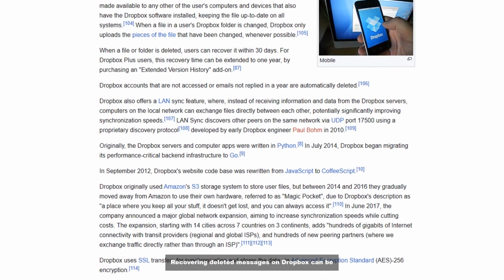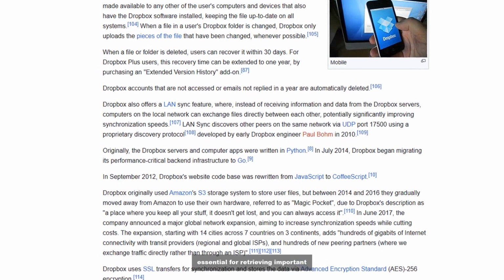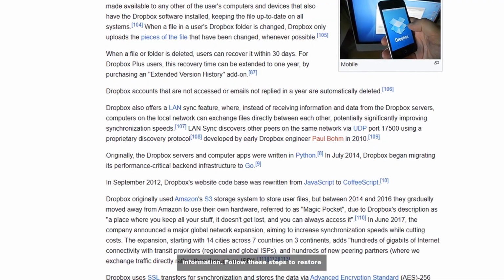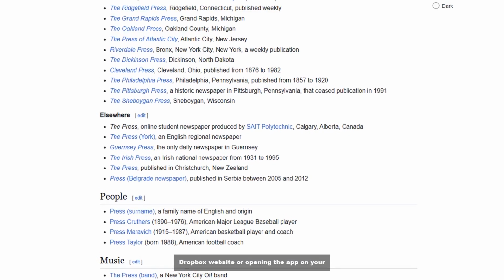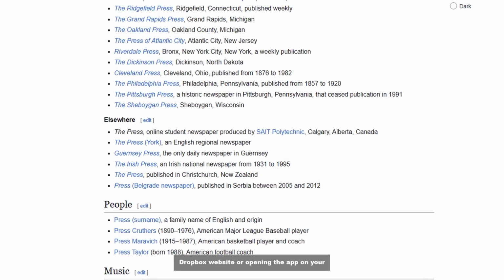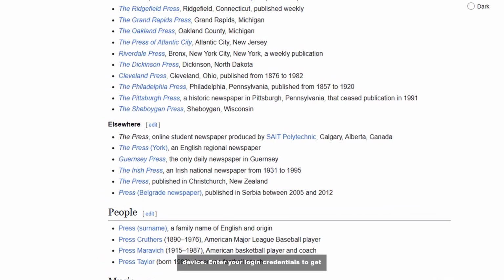Recovering deleted messages on Dropbox can be essential for retrieving important information. Follow these steps to restore your deleted messages. Step 1. Log into your Dropbox account. Access your Dropbox account by visiting the Dropbox website or opening the app on your device. Enter your login credentials to get started.